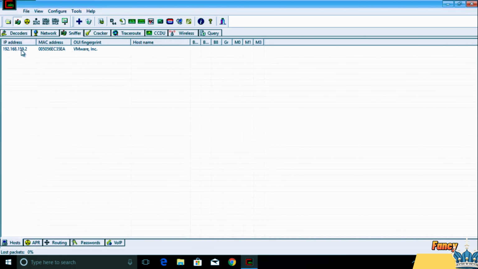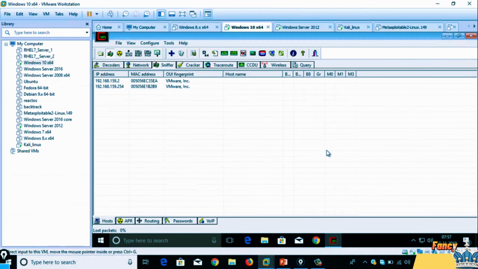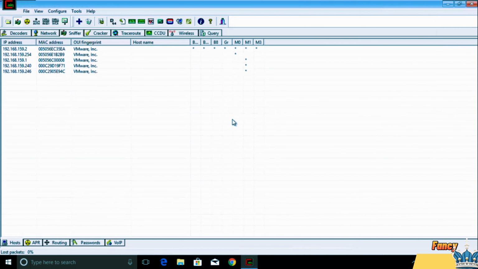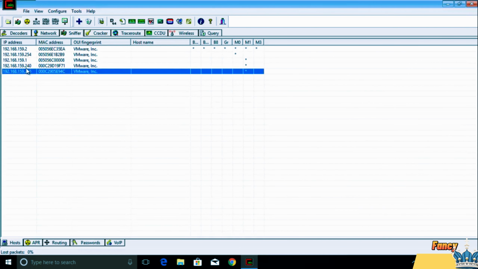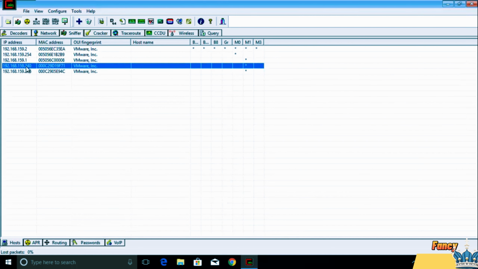Here you can see we can get information of 192.168.159.2. 254 is also detected. Still the sniffer is working. Let it scan for a while. Hosts have been detected. You can see 246 is the IP address of Kali Linux and 240 is the IP address of Win2K12. Now you need to click on APR.